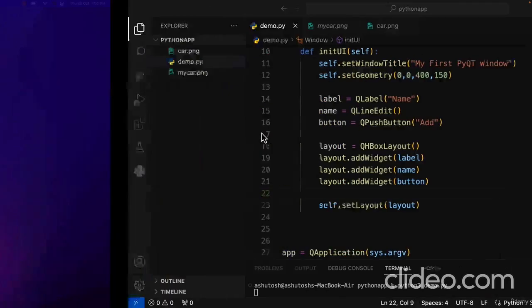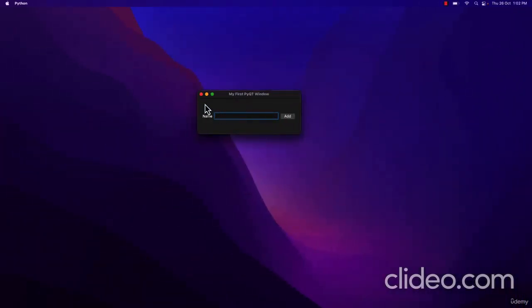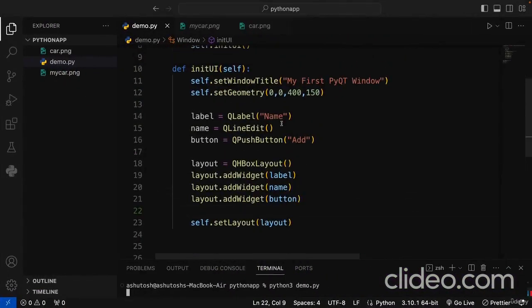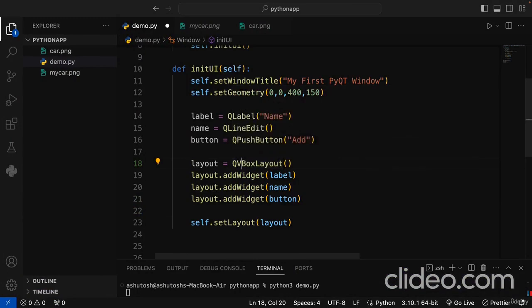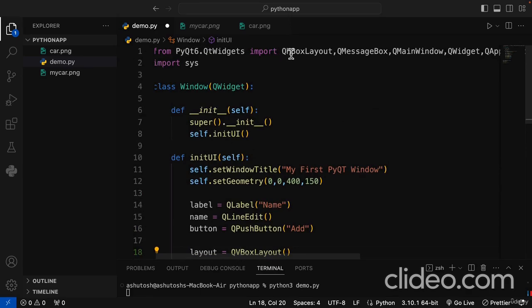So the QVBoxLayout is used to create layouts whenever we want to place elements in a vertical fashion rather than in a horizontal fashion. So now let's take an example of that as well. What happens if I simply change this to QVBoxLayout? You also need to import QVBoxLayout from here as well.